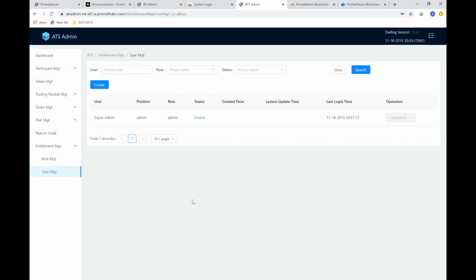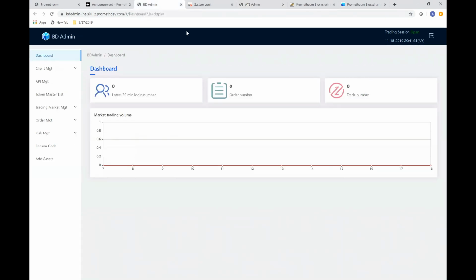Yeah, Aaron, just two things. And I think this is really important. There are actually two different admins that we've built. Right now, we've reviewed the ATS admin, which is the admin made to allow the ATS to manage the underlying brokers that are connecting to it. Now, we also have a broker-dealer admin. I'm not going to go through it. It's extremely simple and similar to the ATS admin. But what this does is it allows the broker-dealer to manage and control the underlying end users.